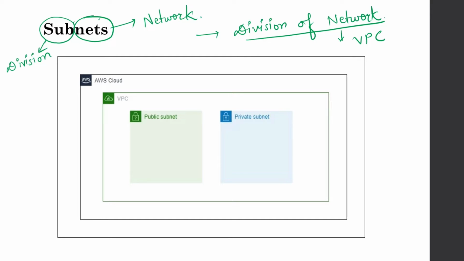So there was a whole AWS cloud. We specified a particular range as a VPC, which is our virtual private cloud. If we assign a particular project to a particular VPC, then within that project, we have multiple applications to work upon. Simple. Now, these applications may not require direct internet access. They may require it sometimes, they may not require it sometimes.